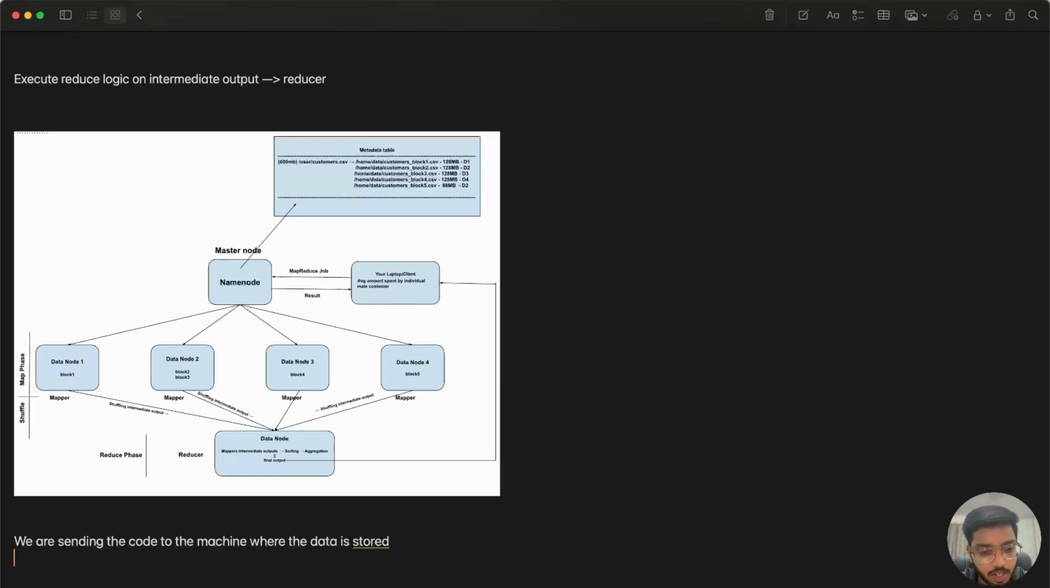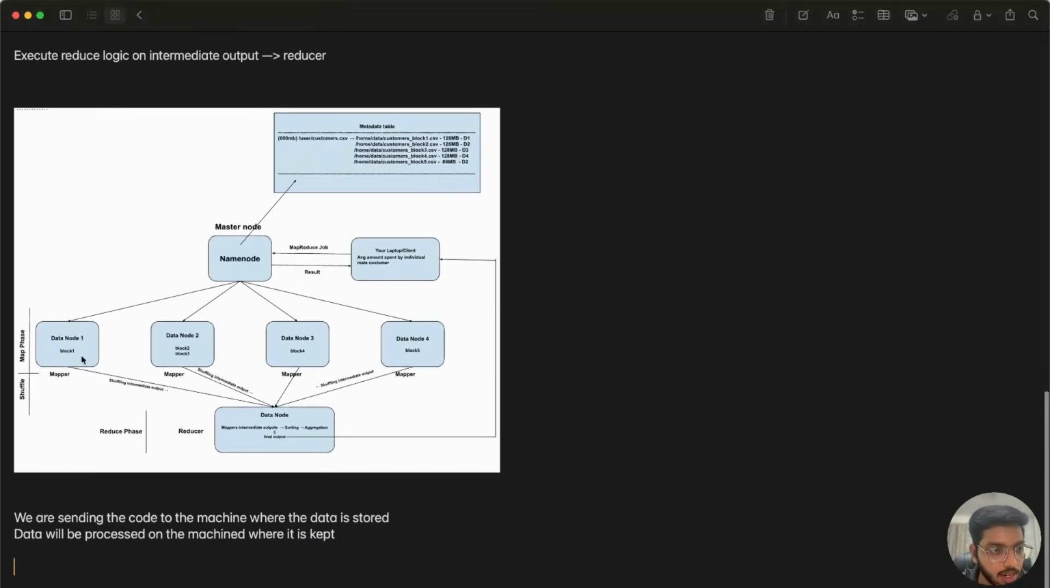In another way, the data will be processed on the machine where it is kept. So we are processing block 1 on data node 1 only, where it is stored, and we are processing block 1 on this node itself. We are not moving block 1 to any other node. We are processing block 1 on this particular node only where it is stored.